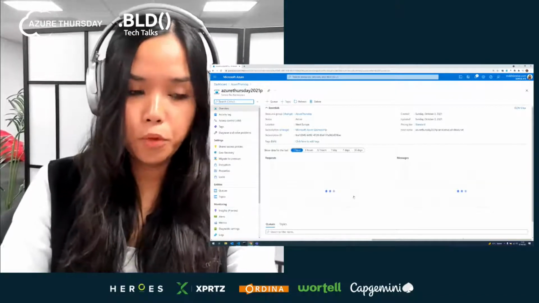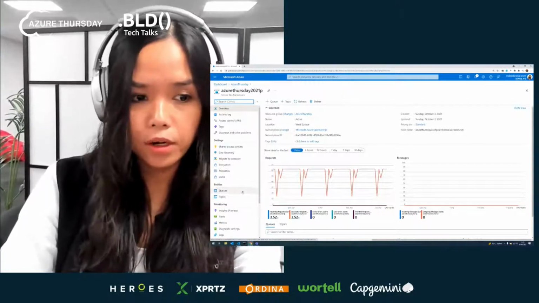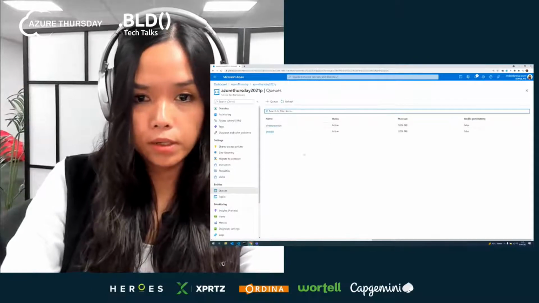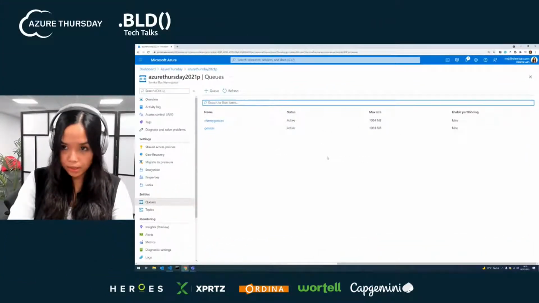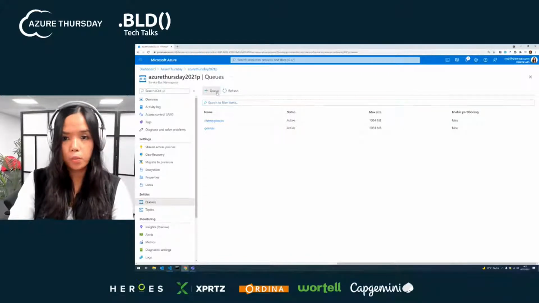So this is a standard tier. As you can see, I can also create the topics. We'll talk about that later. But here you can also create a queue. Obviously, you can also do it automatically with your CI/CD and infrastructure code. You just want to show it on the portal.